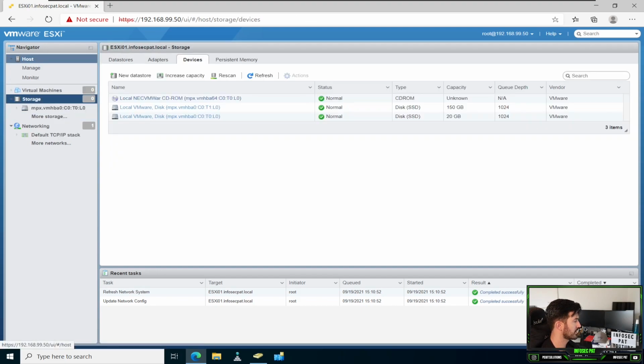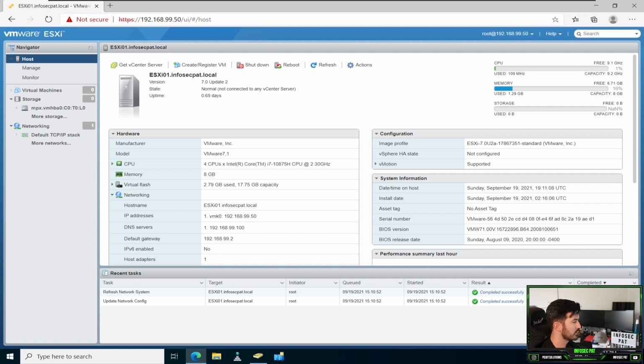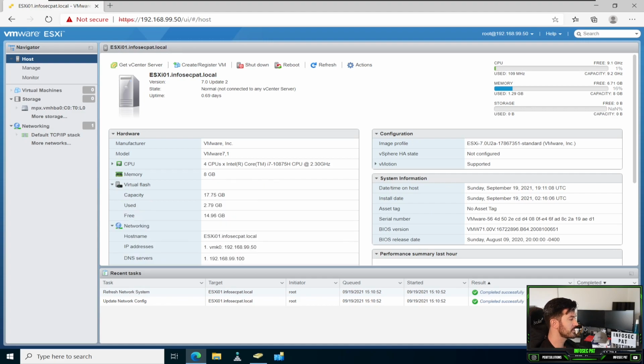All right, before we go into that, let's go to host. And you see here it says storage 0, but if you go here, it says virtual flash. So this is the virtual flash from when you install ESXi, right? When you make that partition, that's where ESXi is installed. So what I had to do was add another partition to that VM in order to get that storage. But I didn't do that yet. I want to show you guys how to do it now.